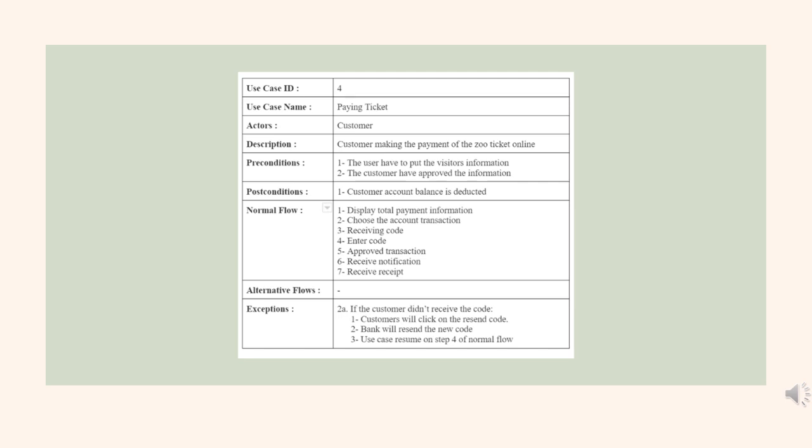For normal flow, first, display total payment information. Second, choose the account transaction. Third, receive code. And next, enter the code. And then approve the transaction and receive the notification and receive a receipt.